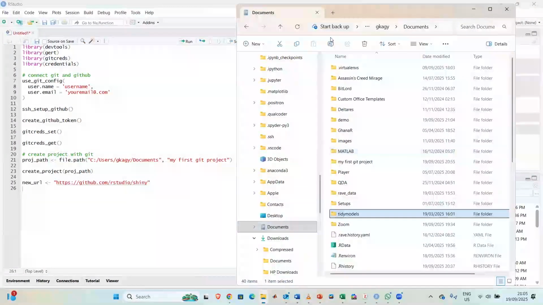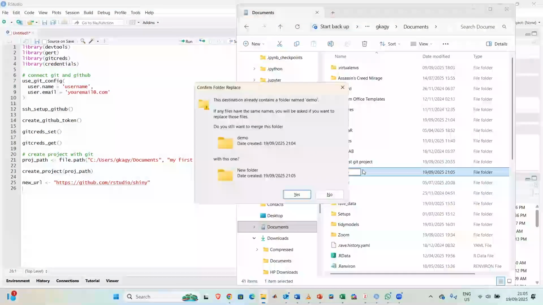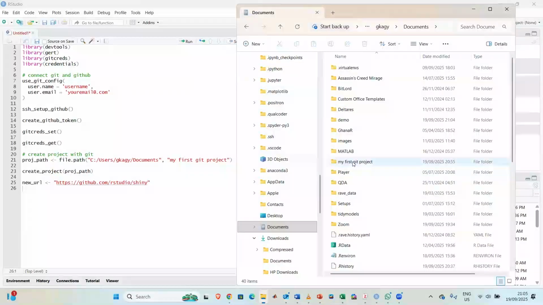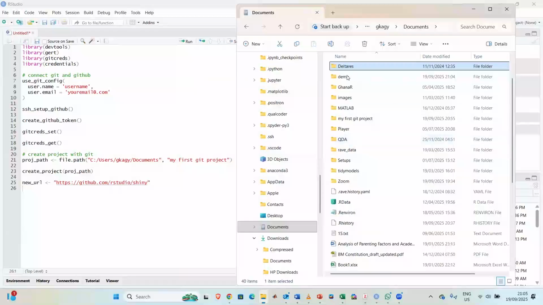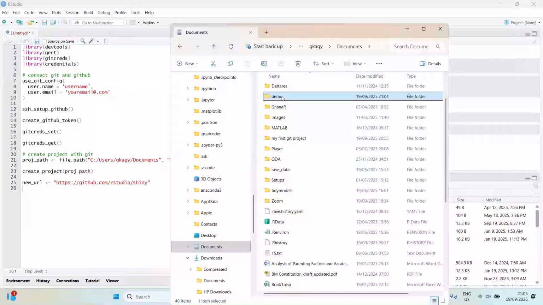Okay, let me just quickly create a new folder here and name it demo. So in that case, I wouldn't have to specify the destination, or I still have to specify it? Yes, then you have to paste the link. So the destination will be that path that you are pasting. I'm just going to show you.